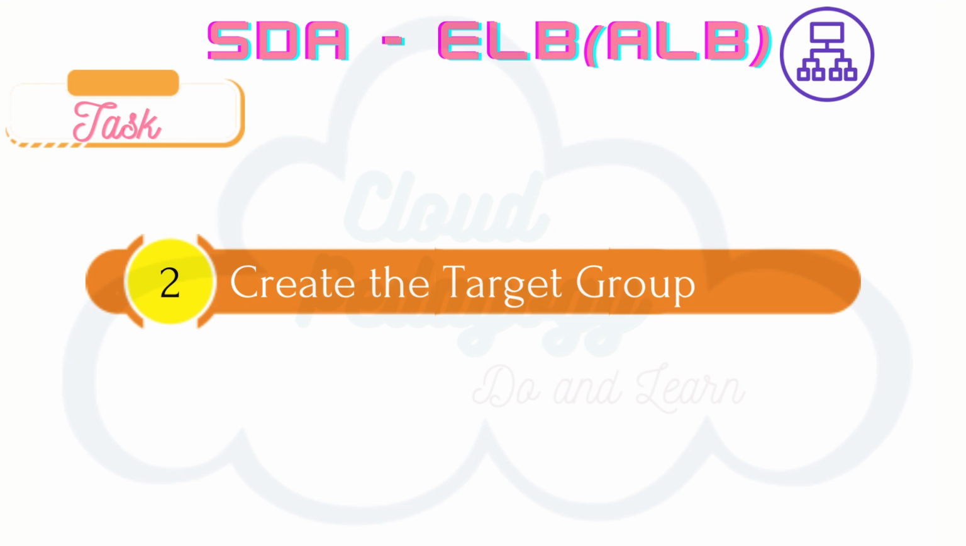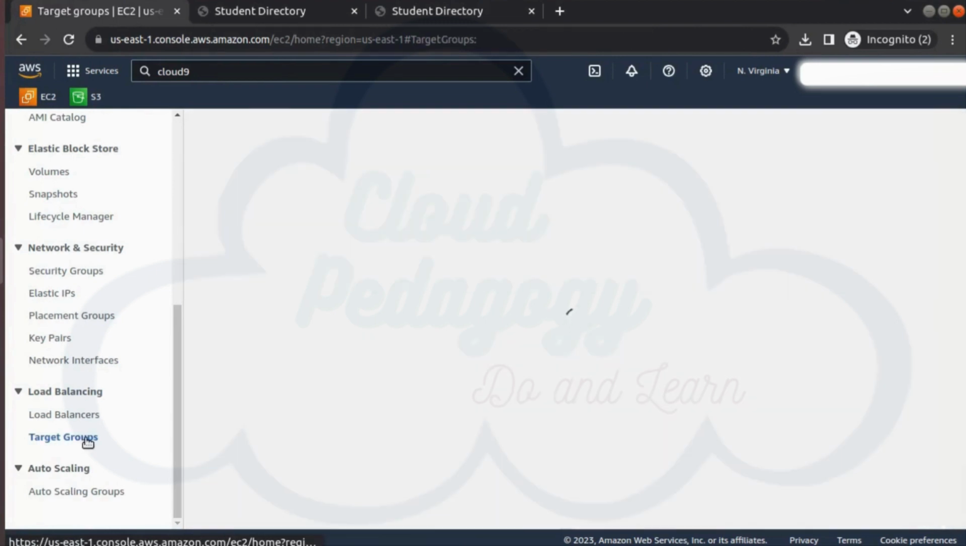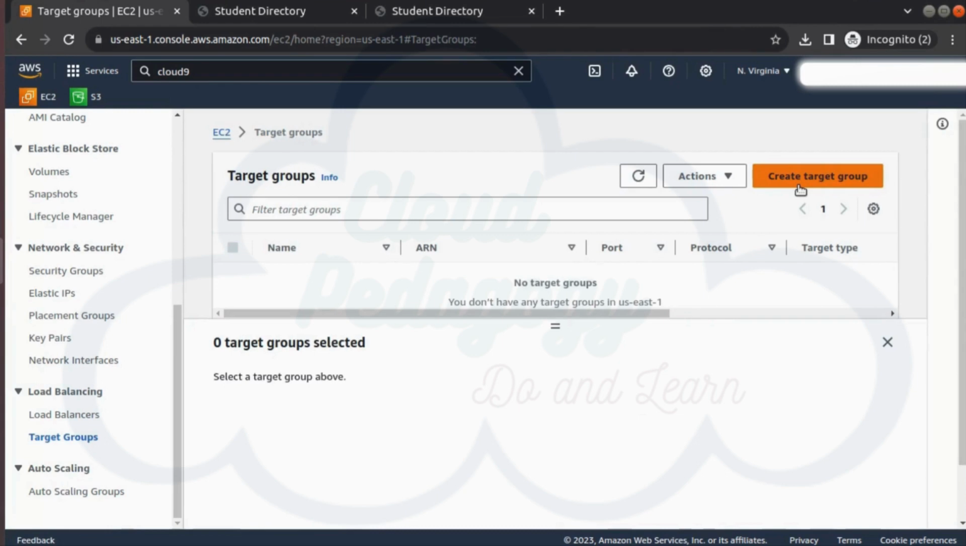Here is where we create a target group for our backend instances. Target groups route requests to individual registered targets such as EC2 instances, Lambda, etc., using the protocol and port number that you specify. In the navigation pane, under Load Balancing, choose Target Groups and click on Create Target Group.